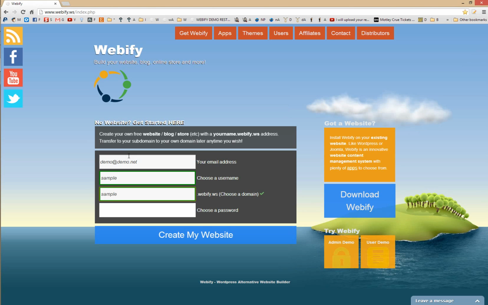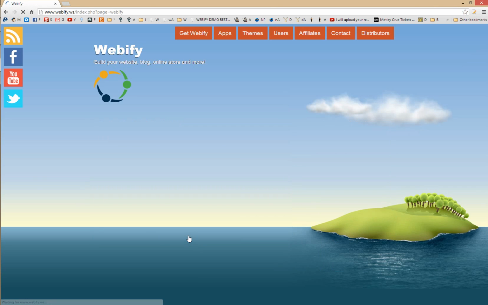Sample.webify.ws is what this particular domain will be called. And once I've entered in the details that I'm happy with, I just click create my website. Now give it about 30 seconds to do its thing because it has to set up an account and then transfer the software over to your website. But it won't take very long.